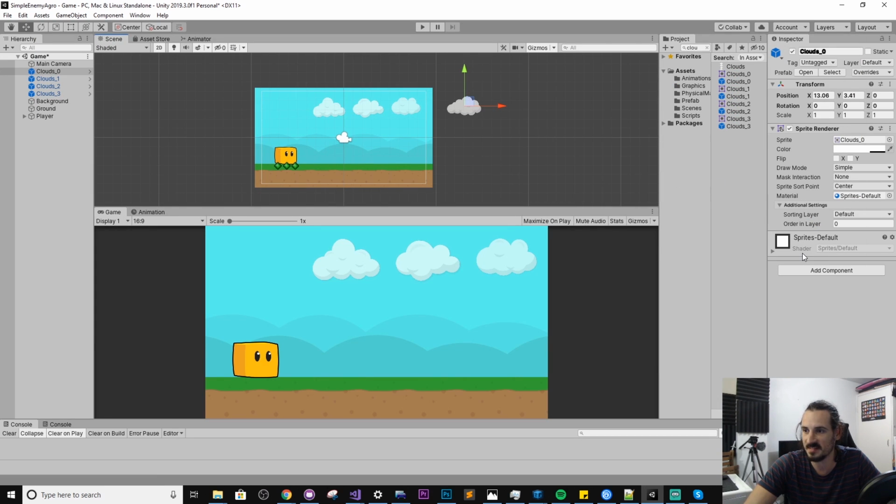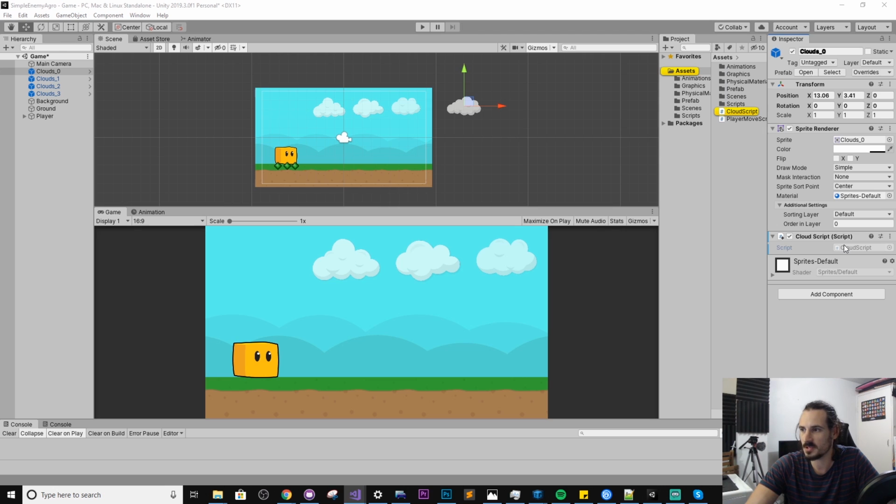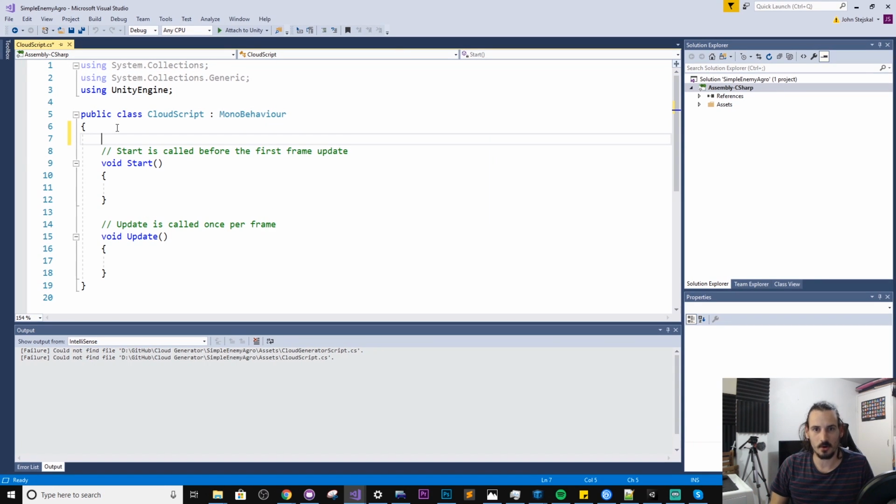So with one of these clouds, we'll just click Add Component, and we'll say New Script, and we'll type Cloud Script. Click Create and Add, and we'll just pop this script open by double-clicking the script. So the first thing we'll want to do is create a bunch of properties here. We'll say private float speed, and we'll just set this to like 2 for the moment.